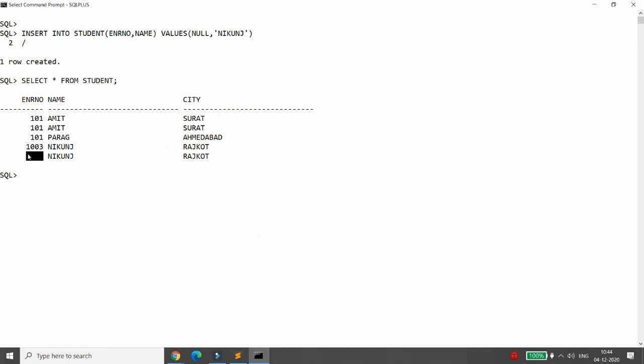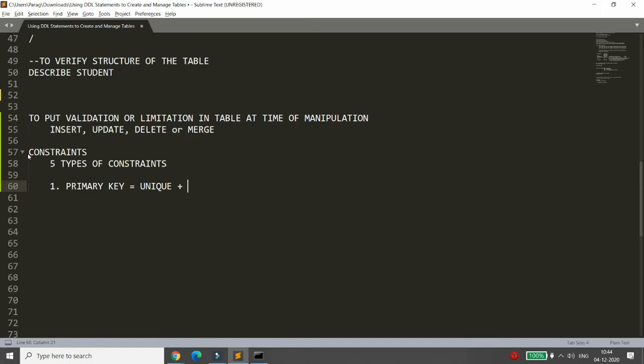So you must identify the uniqueness. How can we identify the uniqueness? That key should be your primary key. And primary key is the combination of unique plus not null. It means it will never allow you to insert a duplicate, as well as it will never allow you to insert null. The second constraint is not null.